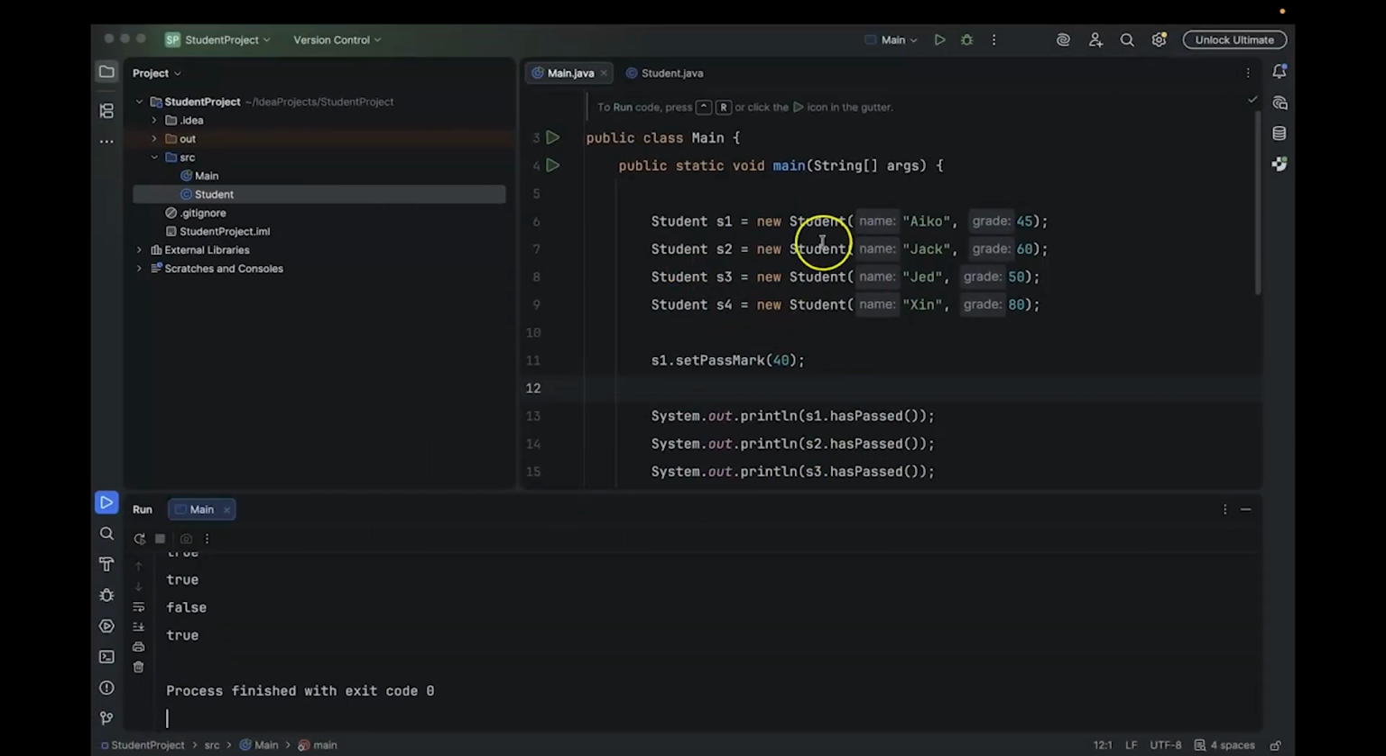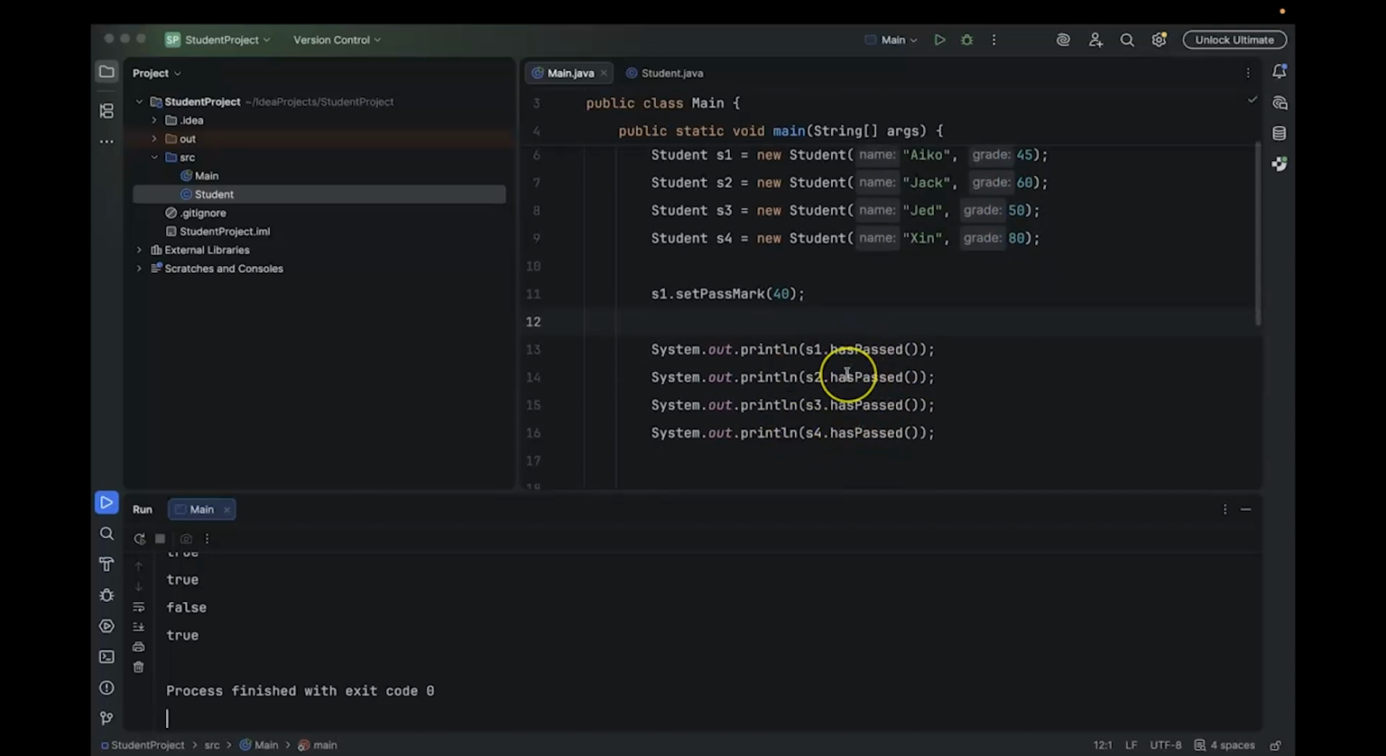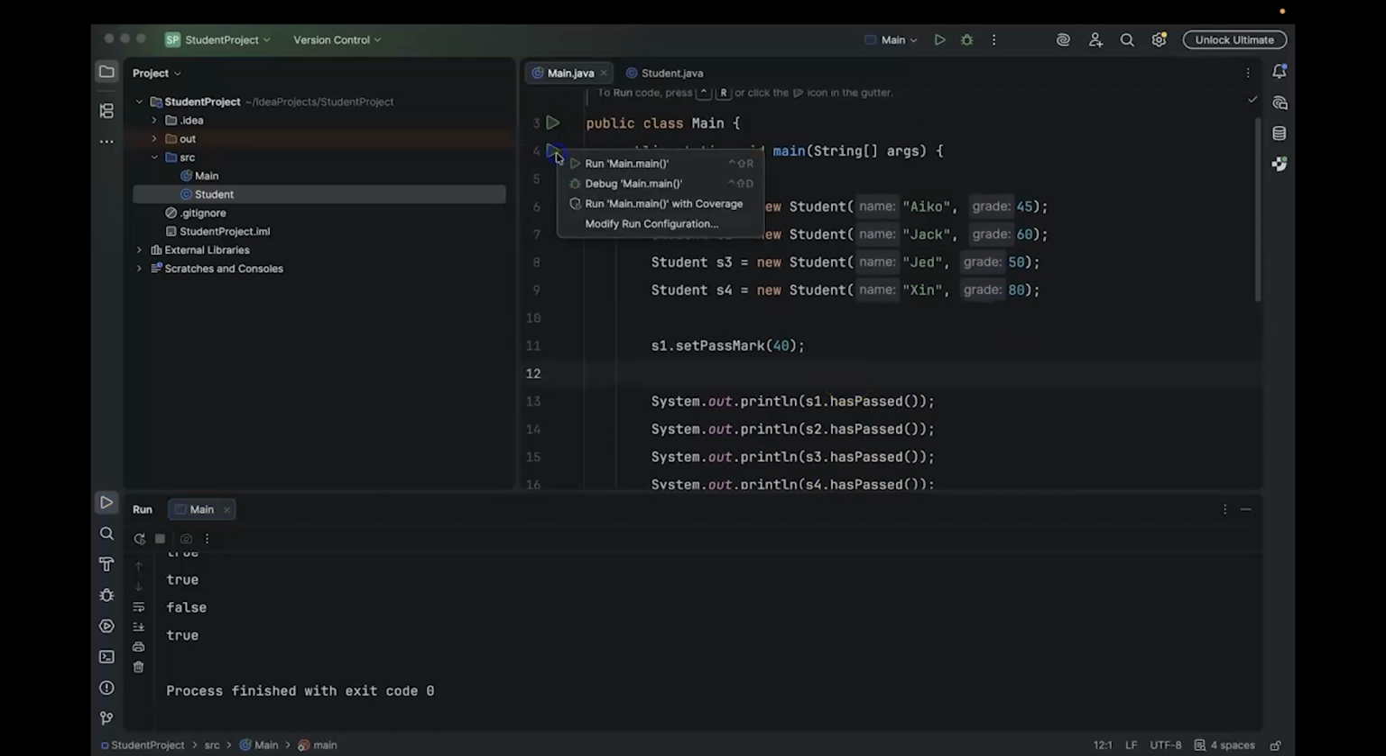Okay, so I've got 4 students here. Remember, when we construct students, they have a pass mark of 60. Now my program is saying, I'm going to set the pass mark to be 40. That should change the pass mark for all students, not just one student. So if we change the pass mark to 40, then every student should pass. Let's run this program and see who's passed. Every student should pass.